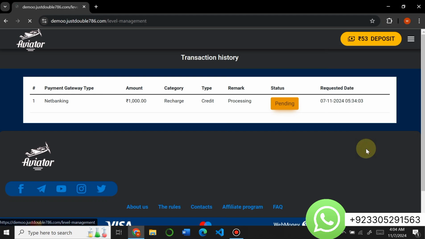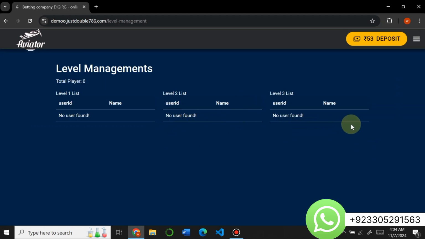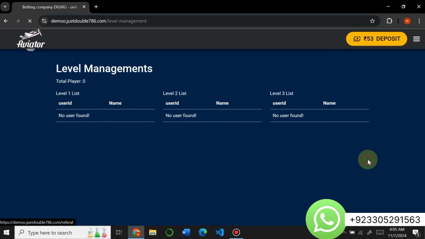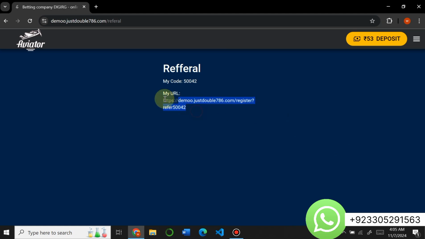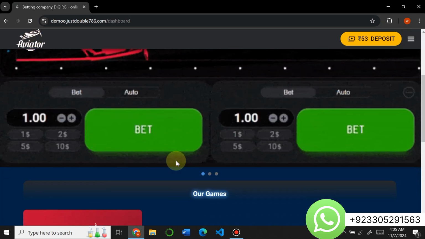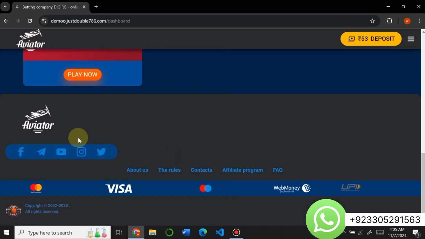Here you can see different levels management, so you can use it for referral purposes. So however many people you refer, they will appear right here, and all their amounts, etc. will appear here. Here is the referral section. So this is your referral link. You can refer different users using this link, or this is your referral code. So you can use either one to refer different people. So viewers, this is all about this Aviator home page and game page, and I guided you about those things.